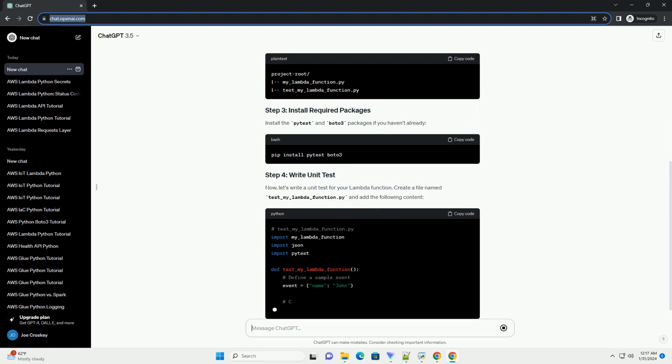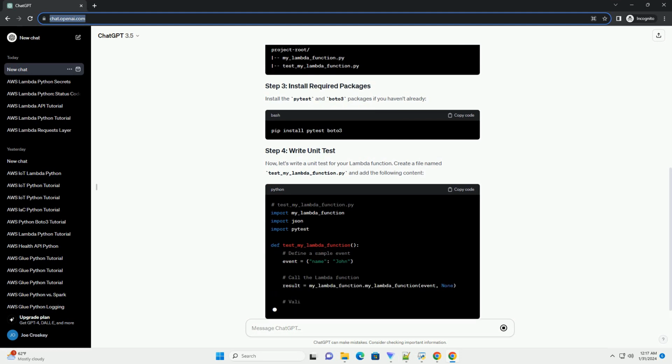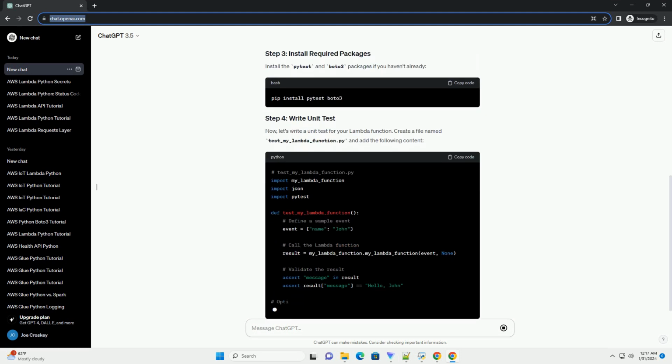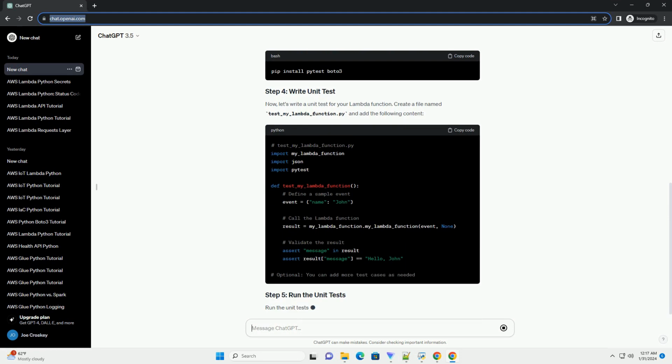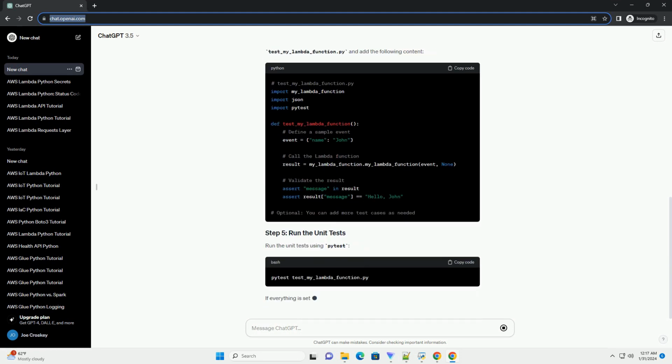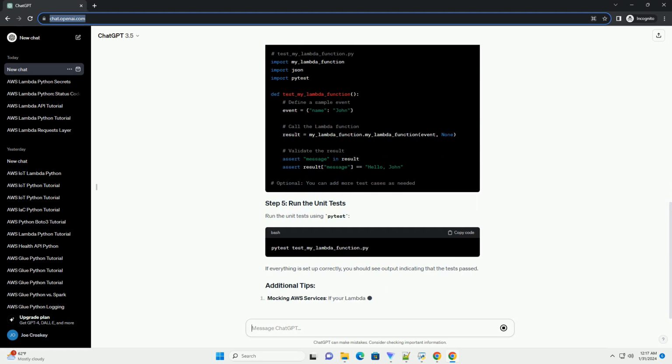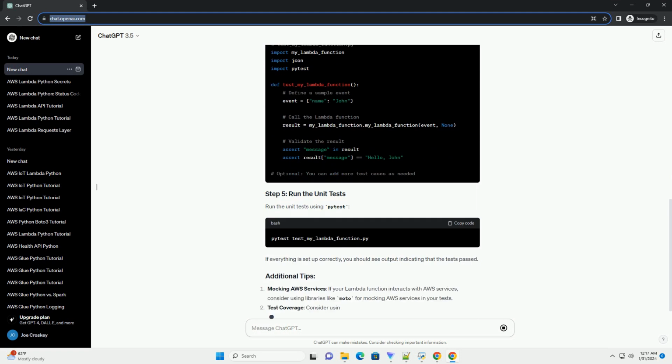Create a file named test_my_lambda_function.py and add the following content. Run the unit tests using pytest. If everything is set up correctly, you should see output indicating that the tests passed.